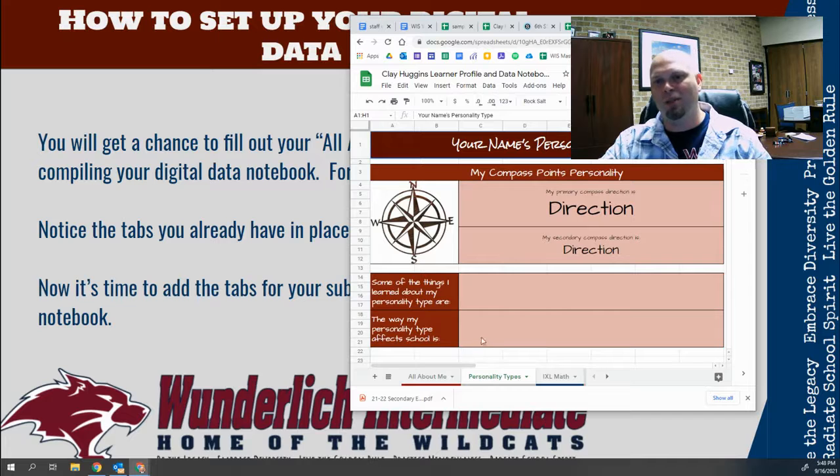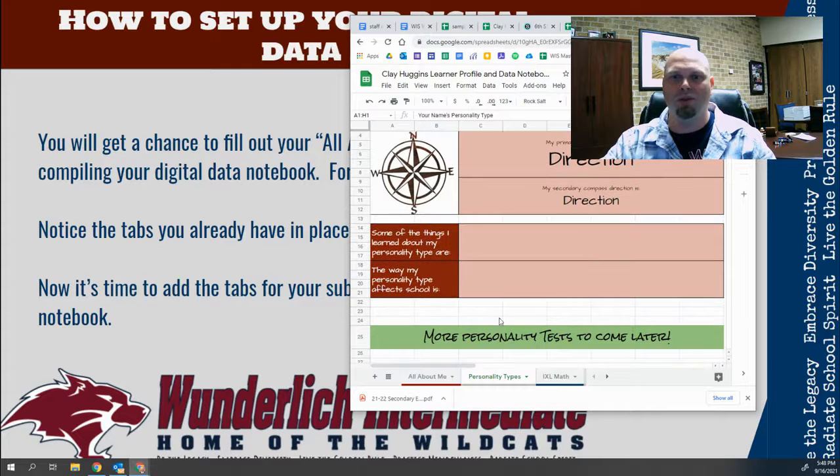There will be another tab that says personality types. We did the compass points last week, so I want you to put in your primary direction and some of the cool things that you learned. Notice more are to come later. So we'll do more personality tests just to kind of find out about ourselves.